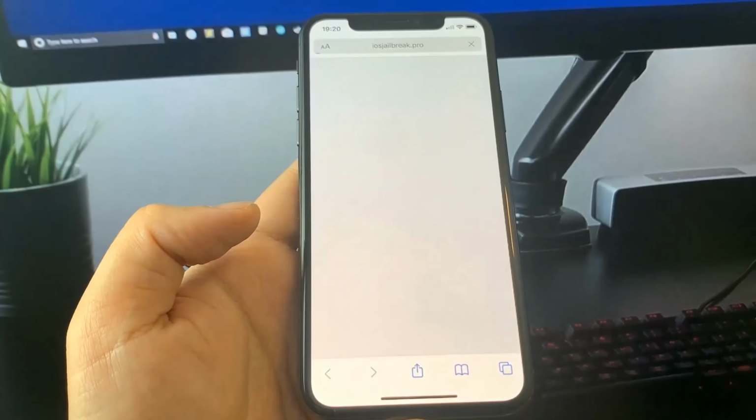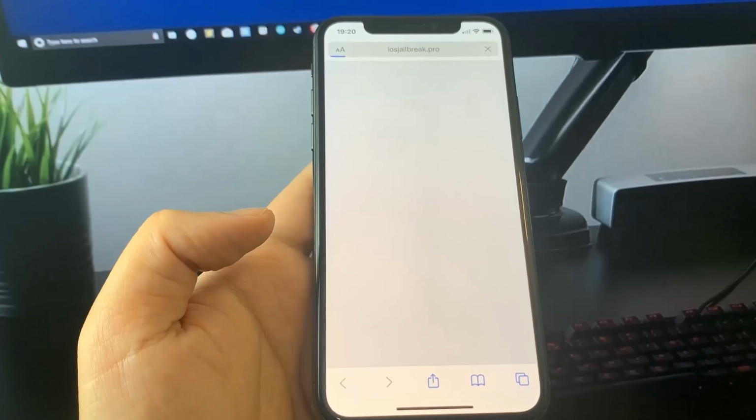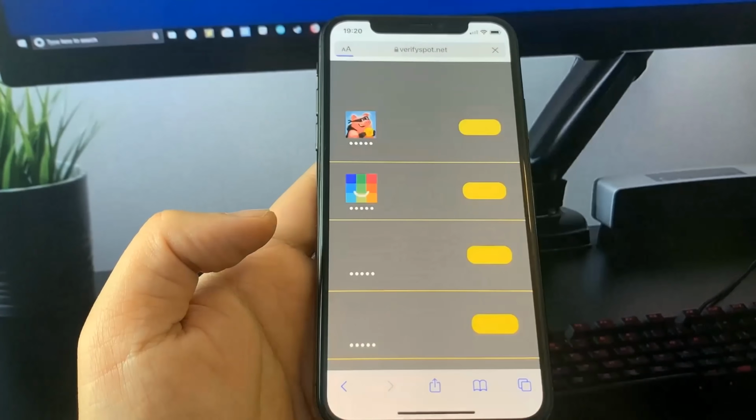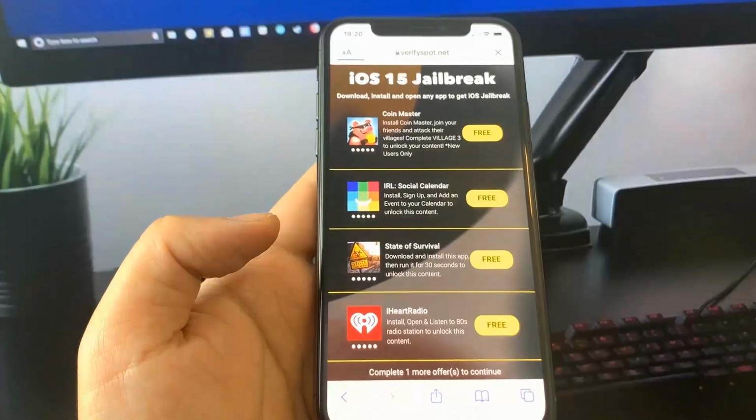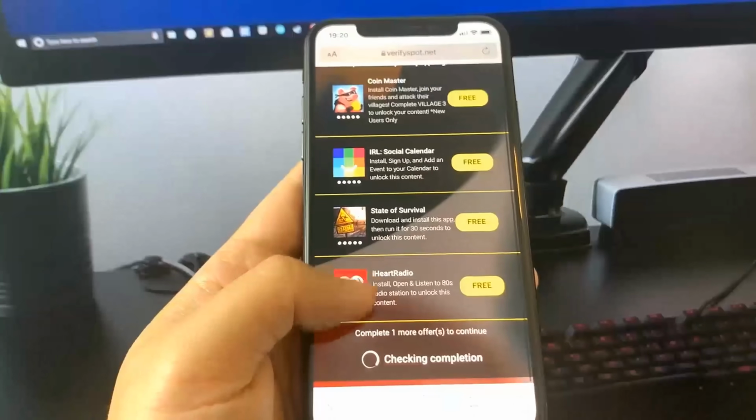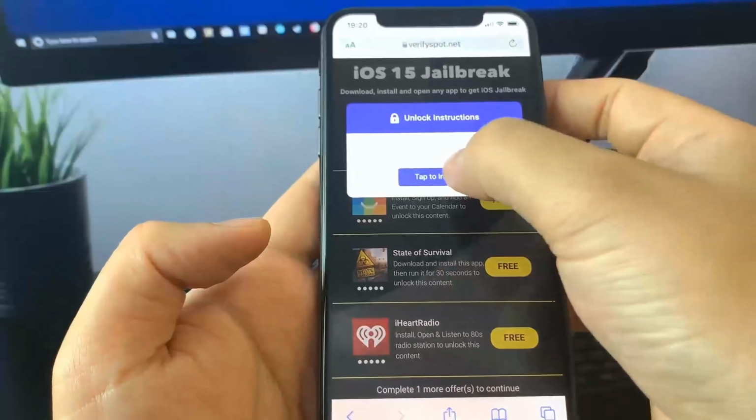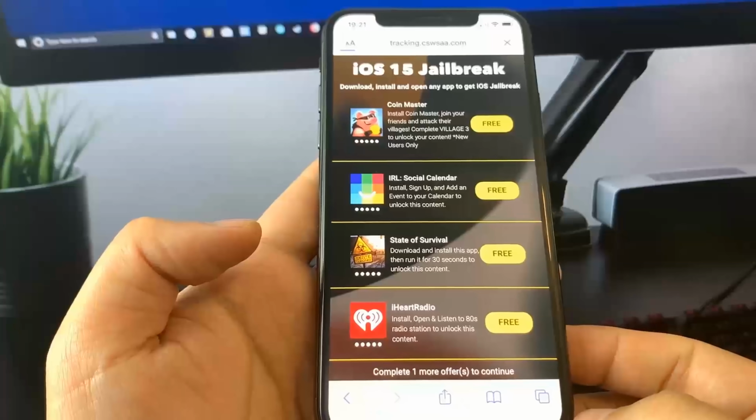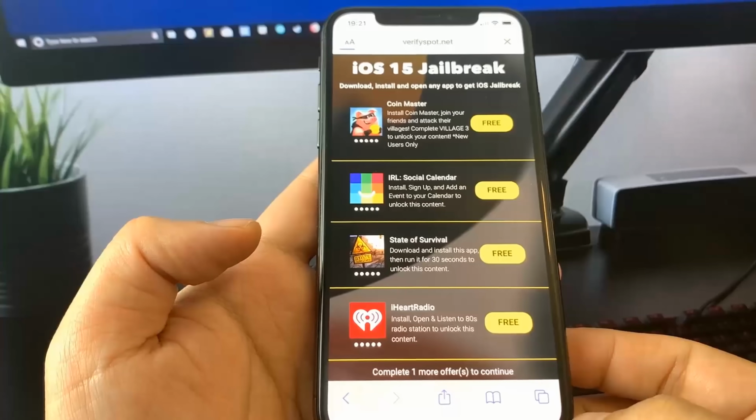To complete the jailbreak, guys, you need to install one of these apps and keep it running for 30 seconds. If it doesn't work with the first app, just try another one. So let's go ahead and pick one. I'm going to do the IRL social calendar, and it's going to take me to the App Store, and I'm going to go ahead and download the app.